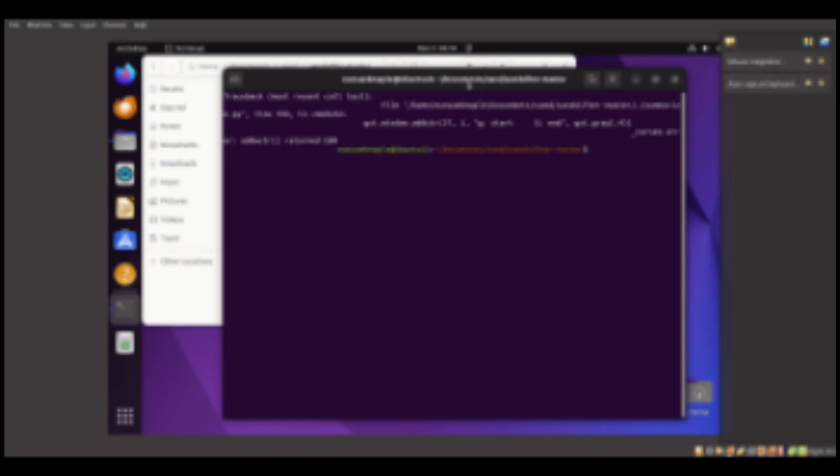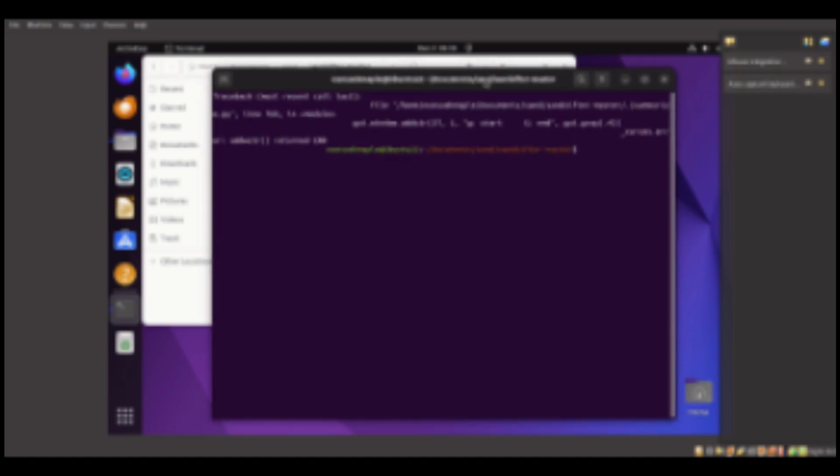So that's the demo for SandSifter, and I hope it helped to clarify how SandSifter works and how it's run.